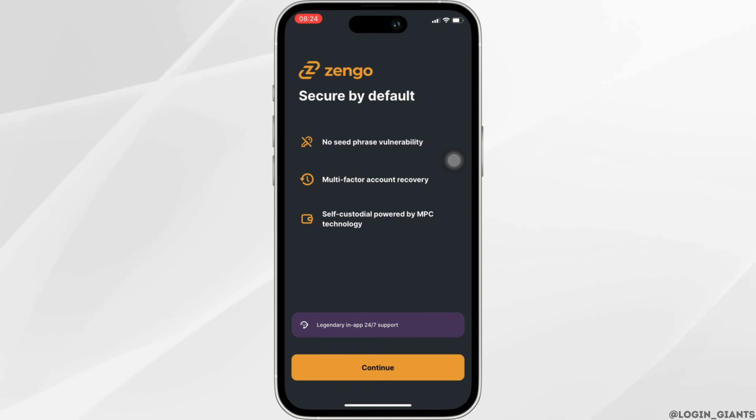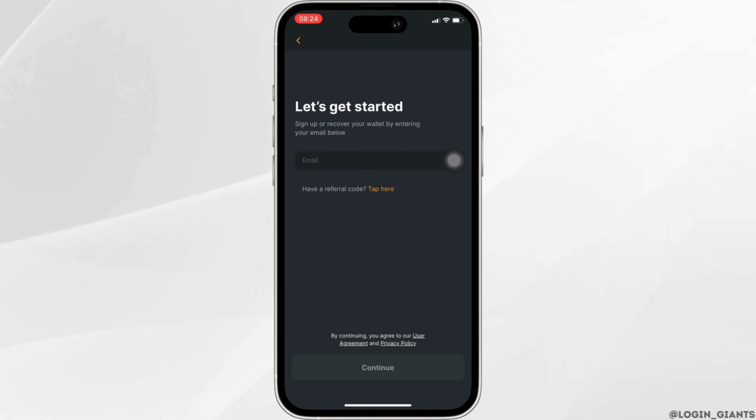It will open up this page. Click on Continue. Now over here in this page it says sign up or recover your wallet by entering your email below, which means that you don't have to enter any password in order to log into your account. You can simply log in via your email address.